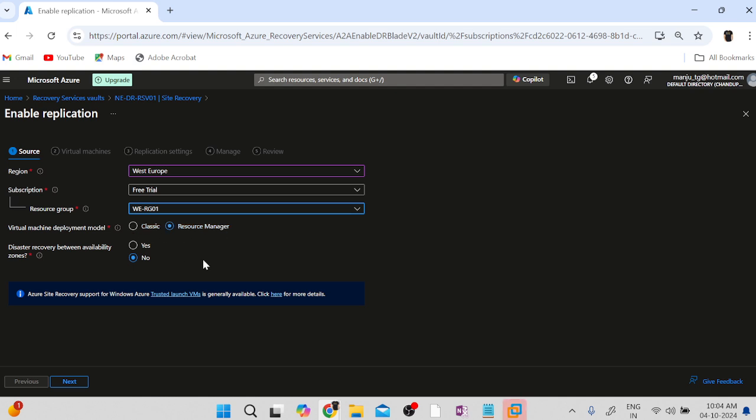This classic is an older one, so currently it is not in usage. Okay, it has got a separate portal. You don't have to worry about it because now everything is Resource Manager. It has become obsolete also, the classic one, so it is not available now. You cannot create the virtual machine in the classic now.